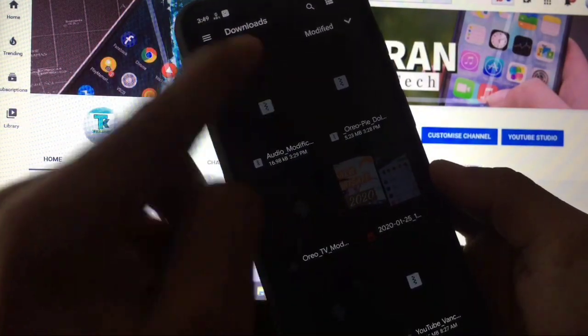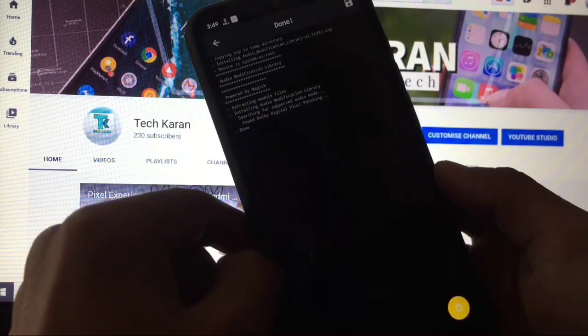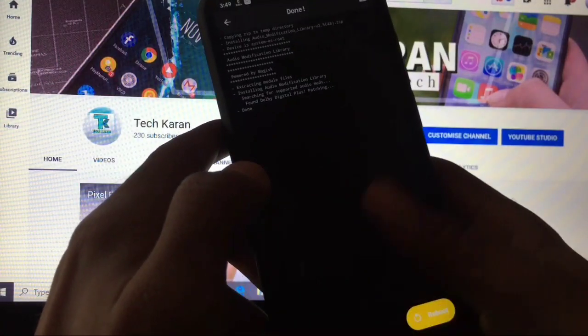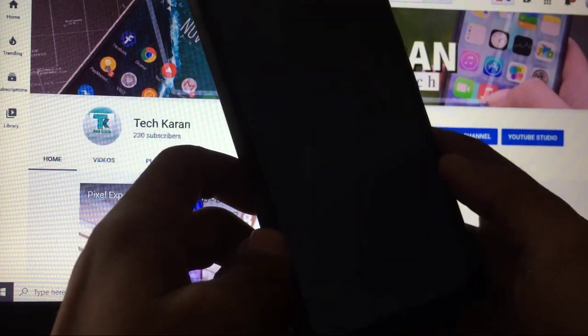Here you have to click on Audio Modification Library. Just wait for it to search for Dolby. It will find Dolby and done. Everything is done. Now again, don't reboot. Just go to Viper4Android where you have installed it.